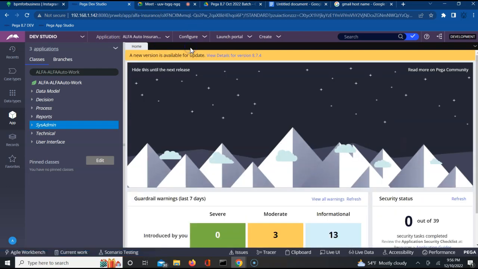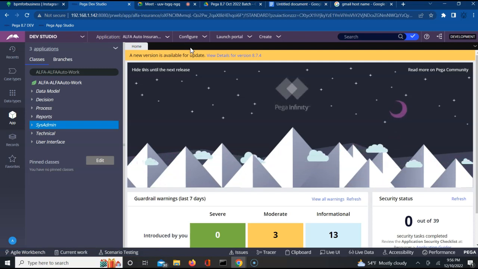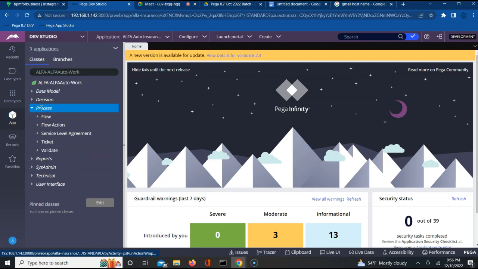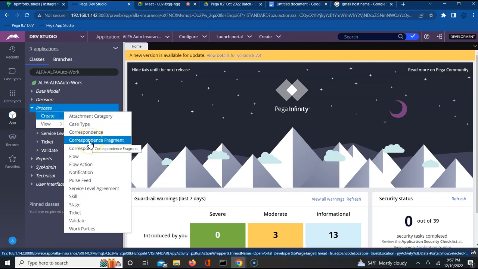So we created three dynamic system settings where I'm holding my standard values. For example, global values which I'll be using, I have stored there. Next thing, I have to build my correspondence. Let us start with correspondence fragment. Correspondence fragment and correspondence both are part of the process category. Let me create a fragment first. I am trying to create a correspondence fragment.